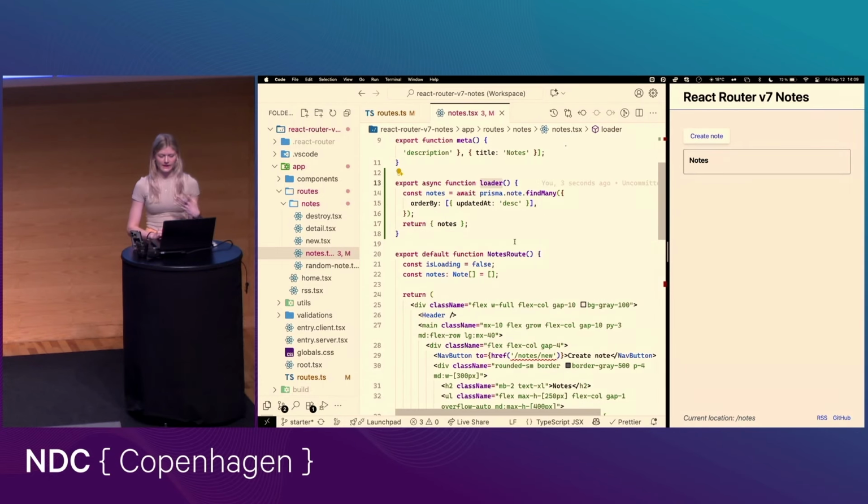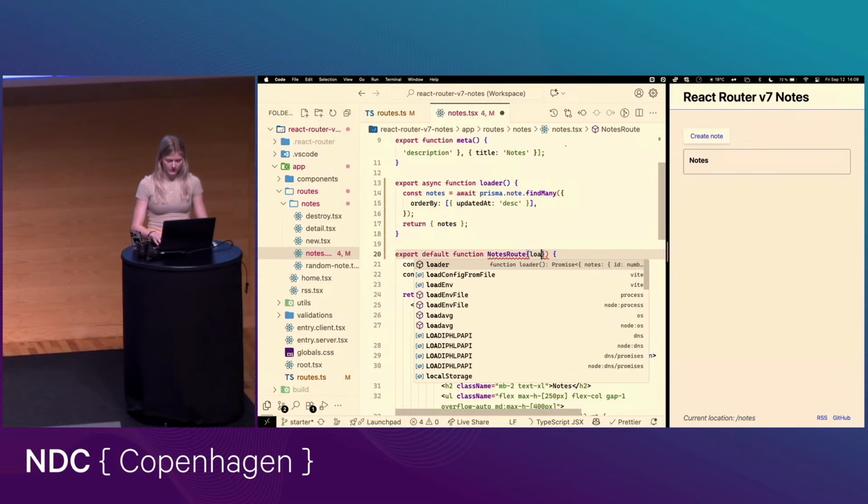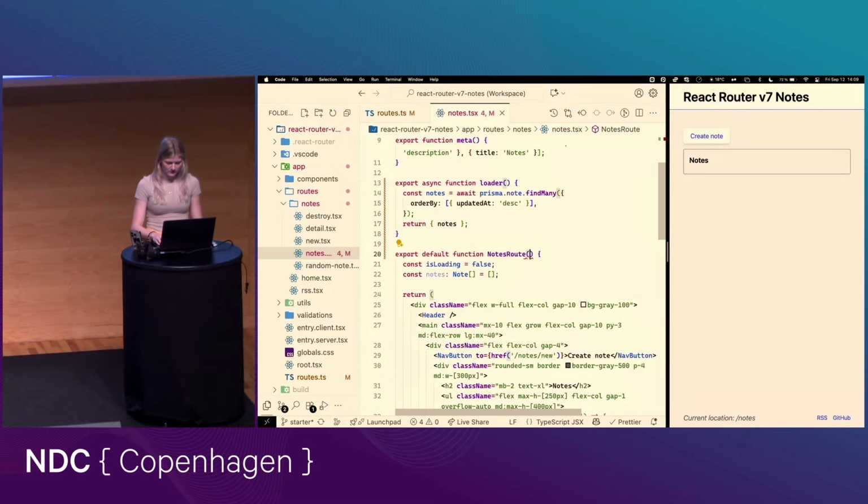And to use this, now being called on the server, we can use it in our component with loader. Whoops. I'm not able to type. Brackets. OK. No! Wait. Has this happened to you before?